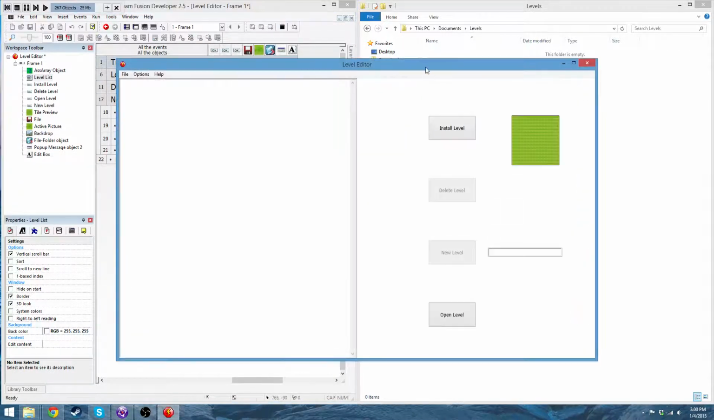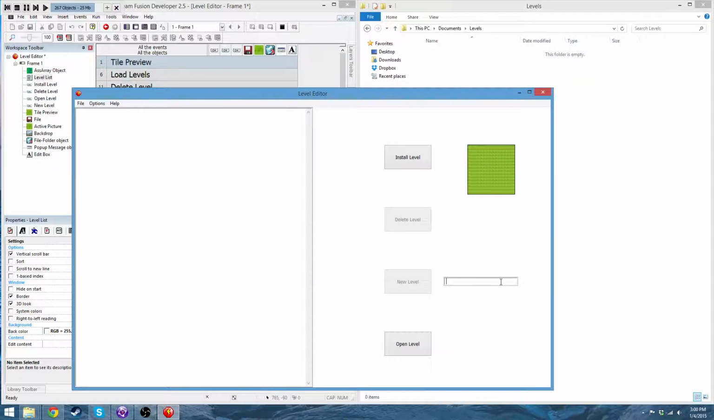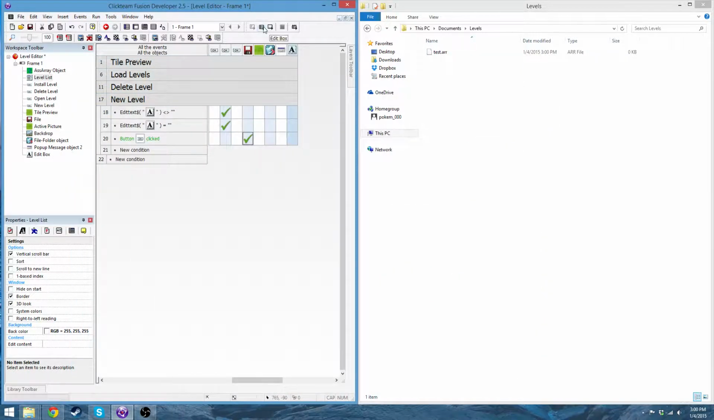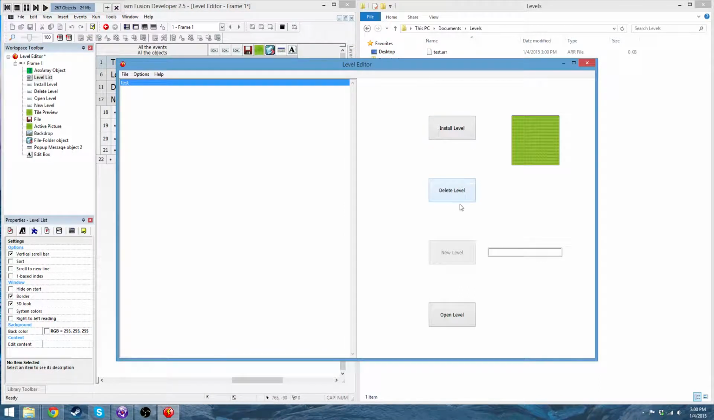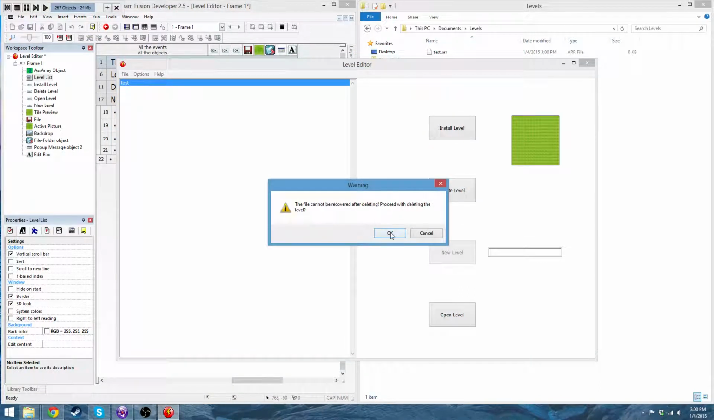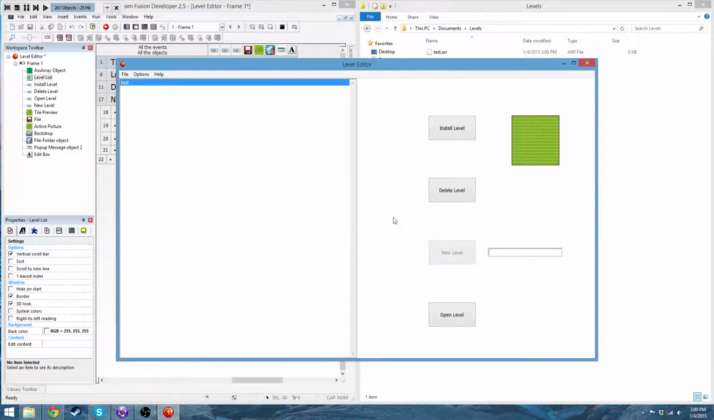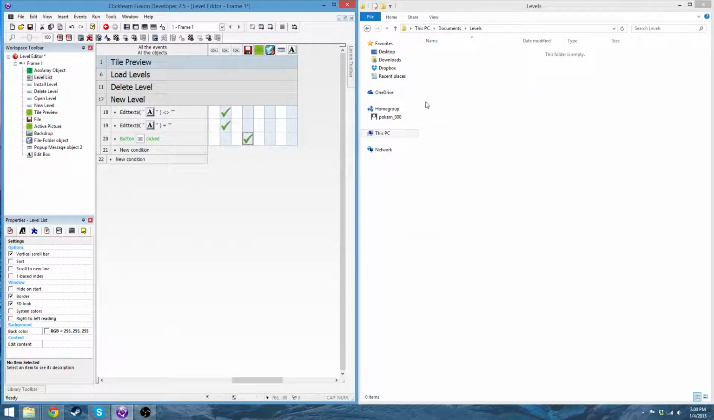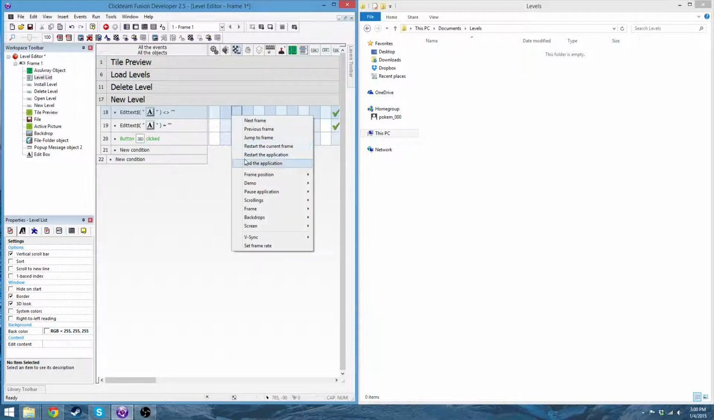So now if I run this, if we look in this folder over here, I do test, new level, it should create a test.arr, which it does. And if we refresh this, it has test, and then if I delete it, can't be recovered. Press proceed with deleting the file. Yes, and it should delete it, which is good. That's what we want. The one thing is it doesn't refresh the list afterwards, so all we have to do is restart the frame.